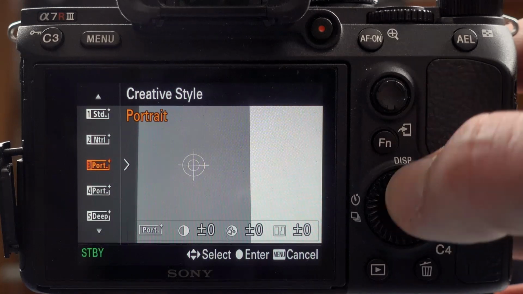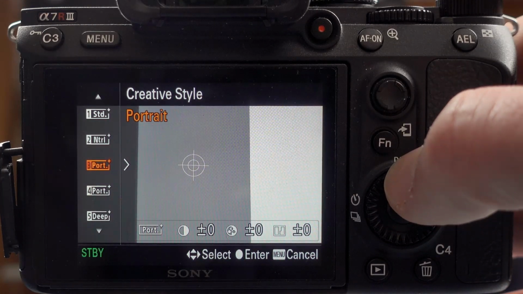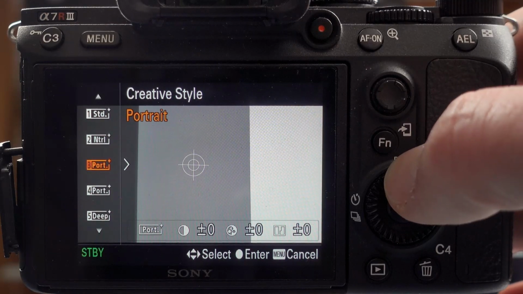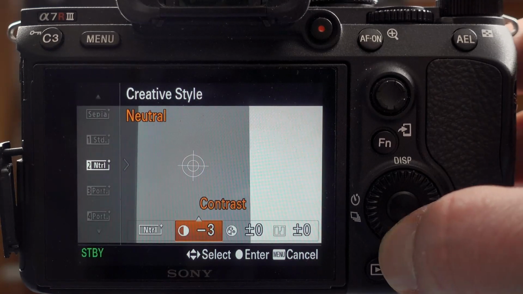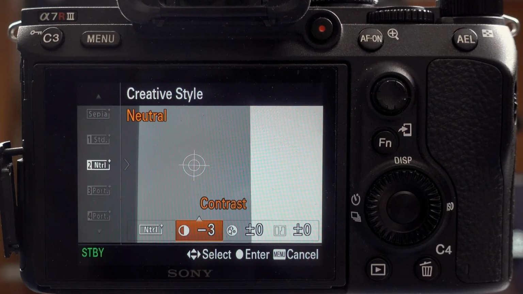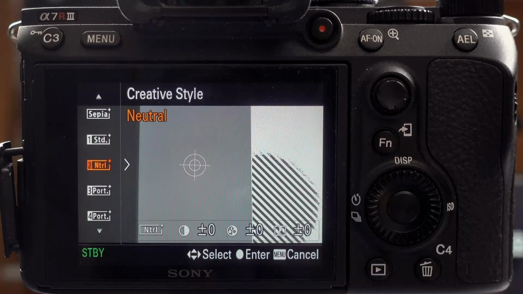In fact, portrait of all of them, we're going to discuss this more later, is probably the one that has the greatest dynamic range out of all of them. So if we go back to neutral, and if I were to take the contrast and lower it, you'll see that I got rid of all of that clipping. I just want you to be aware that creative styles, along with their contrast settings, can definitely change your exposure.